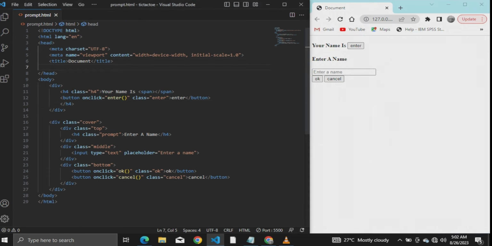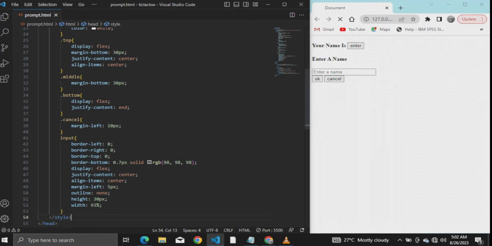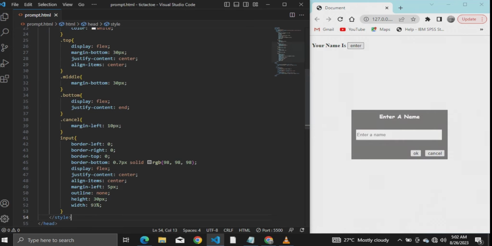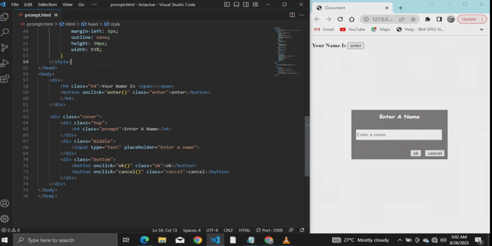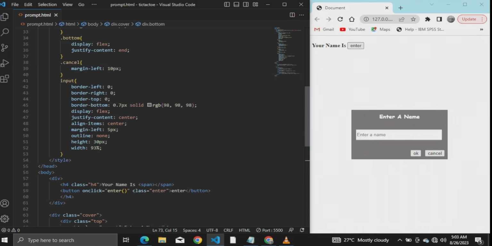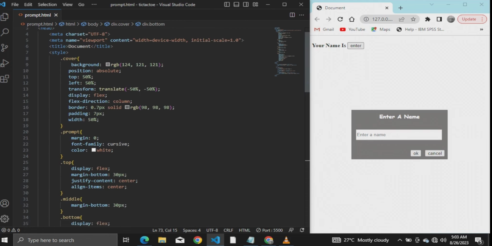Okay, now it's up to you to style your page however you want. I'm just going to give mine a simple style for the purpose of illustration. I just gave this some simple styles. If you want, you can copy that, or it's up to you to style it how you want.